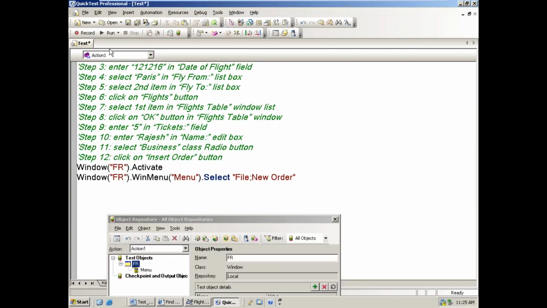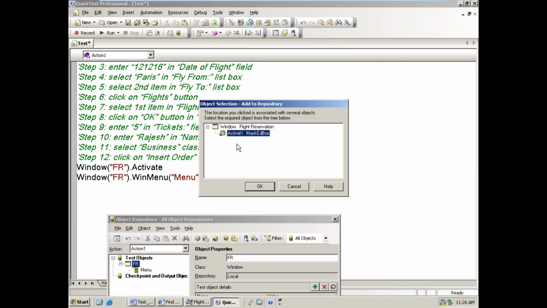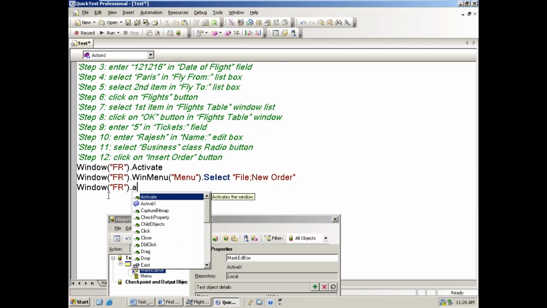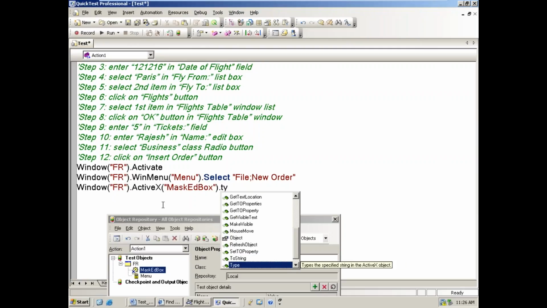What next? I want to enter some value, 12 12 16, the date of flight field. Add that field information. While adding the field information, I observed what the class is: ActiveX mask ED box is there. I should go for the window of flight reservation dot then ActiveX mask ED box dot type is the method. Maybe you forgot to use the type method and you're trying to go for set. Now this object doesn't have the set method. You observe that; you're not getting it. You have to go for type.